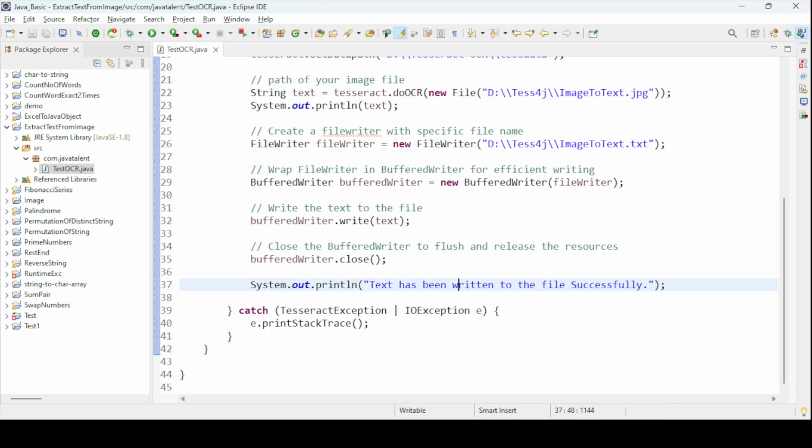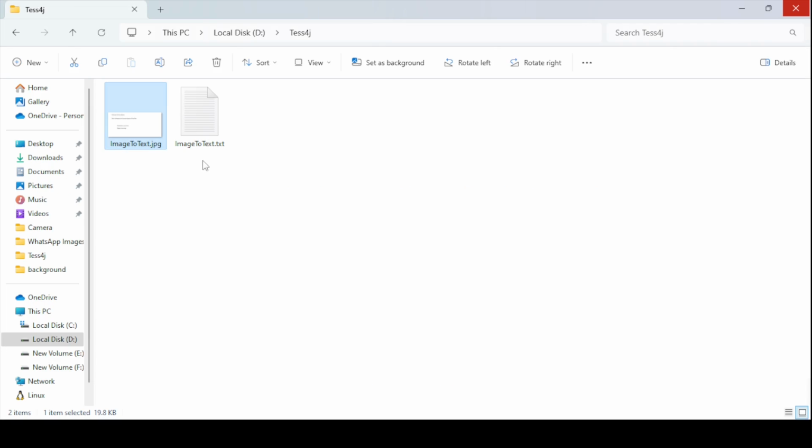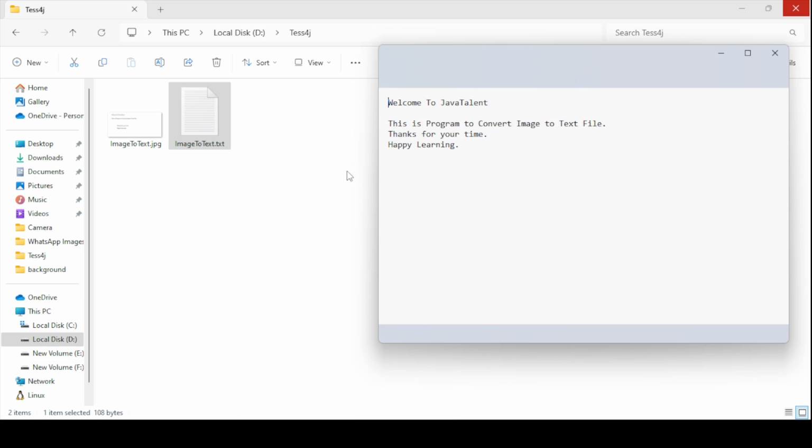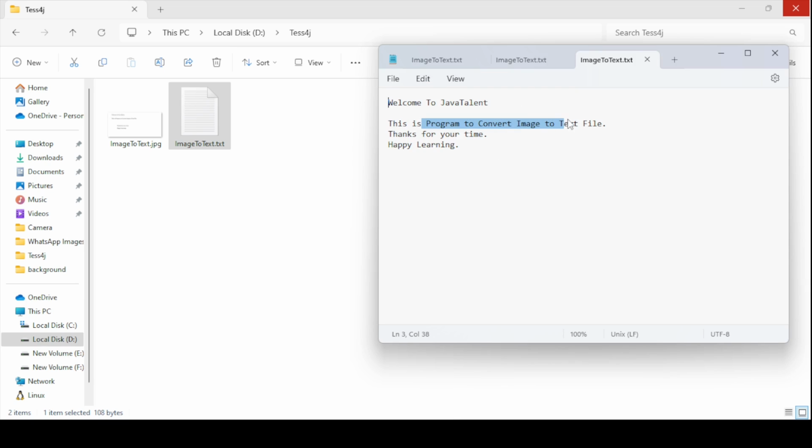Okay, so let me show you the text file, what has actually been written there. So this is the file which has been written from the program. Let me open this one. See, welcome to JavaTalent. This is the program to convert image to text file. Thanks for your time. Happy learning. Okay, so this is what I wanted to print in the program.